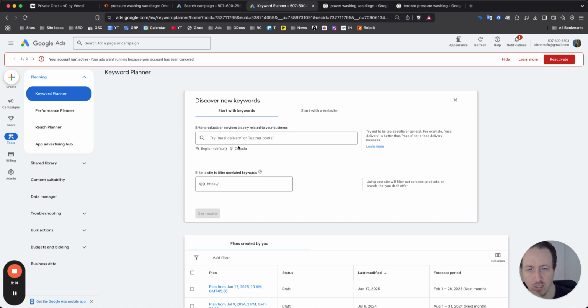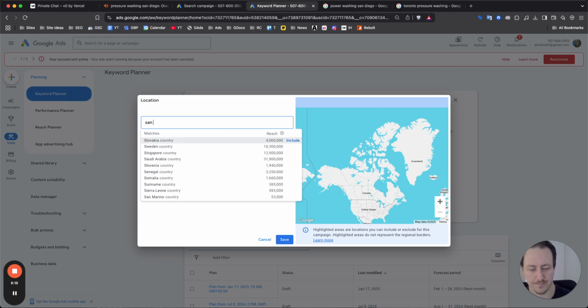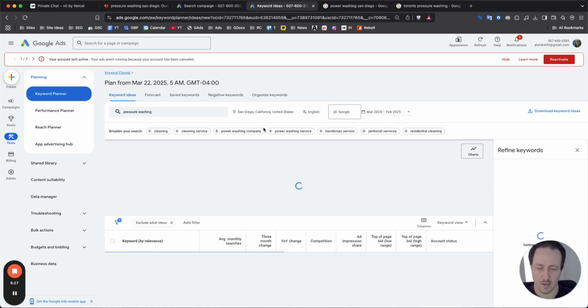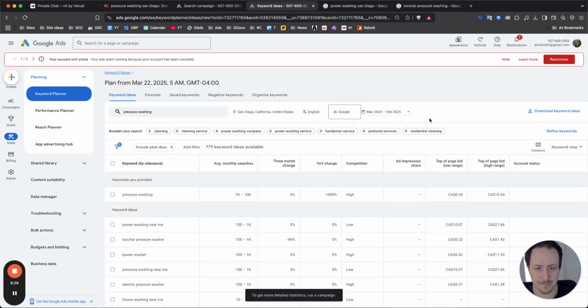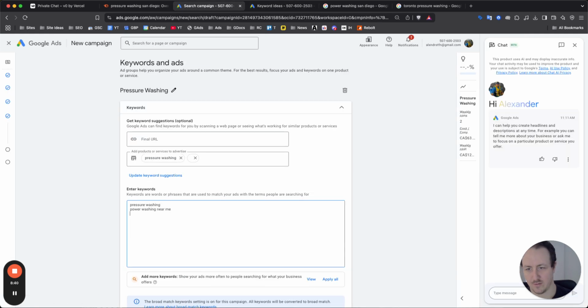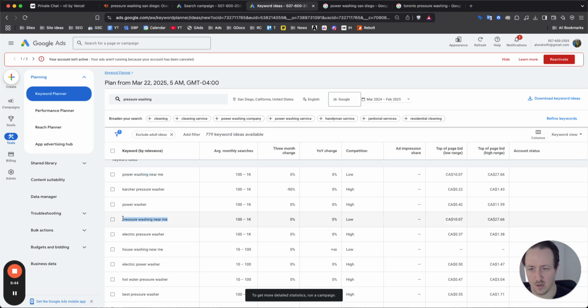Click on Discover New Keywords. Make sure you change your area here, right? Choose San Diego, click Save, and now just add pressure washing. So when you're starting a new campaign, you want to go fairly broad. So pressure washing is good. Power washing near me would be good. And oh boy, those are expensive cost per click. Pressure washing is not bad, but this one is quite expensive for power washing near me. High intent though. Pressure washing near me is also quite expensive.